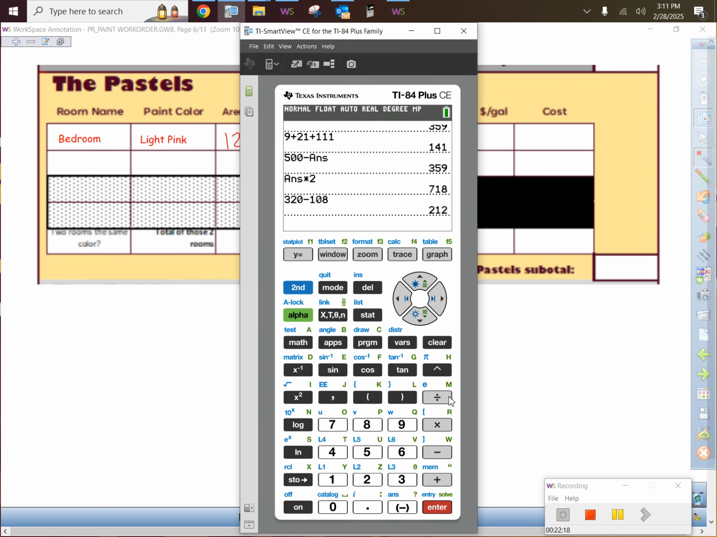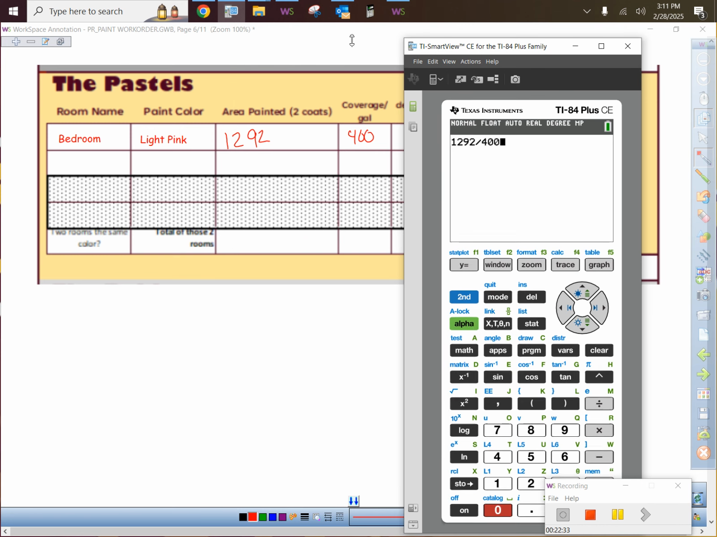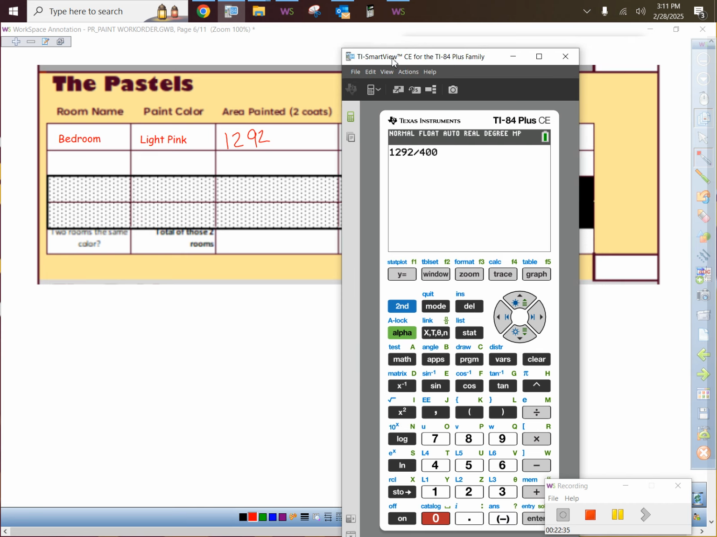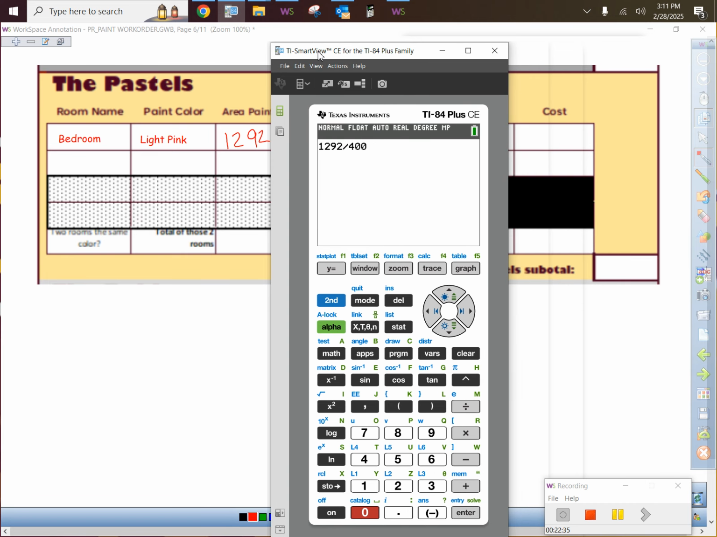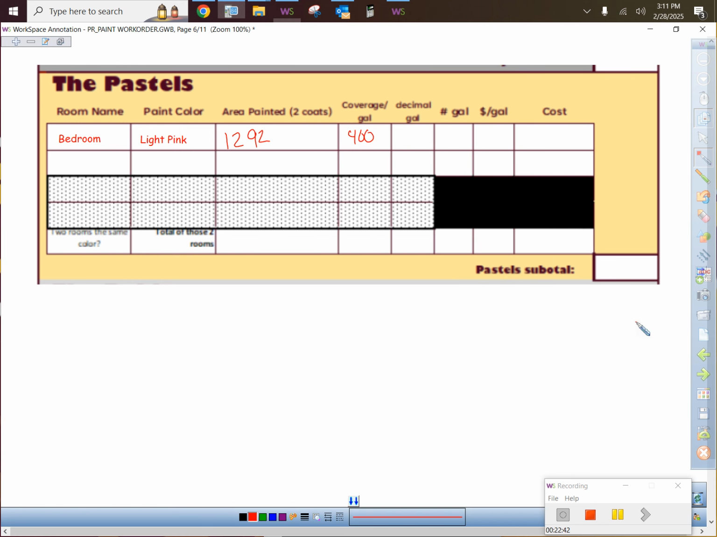We'll see how we'll do that in a moment, but if I just divide those out, I've got 1292 area that I need to paint, but every one of those gallons is going to cover 400 square feet, so if I just divide it by 400, I'm going to get a decimal amount right here. So I punch that in. I'm going to get 3.23 is what I need. So the decimal amount, 3.23.